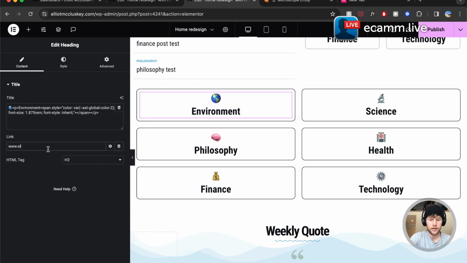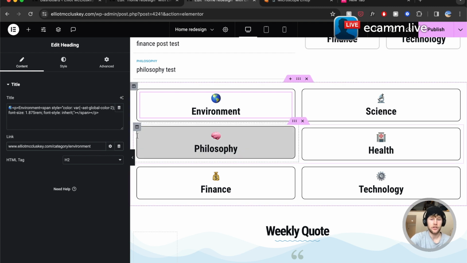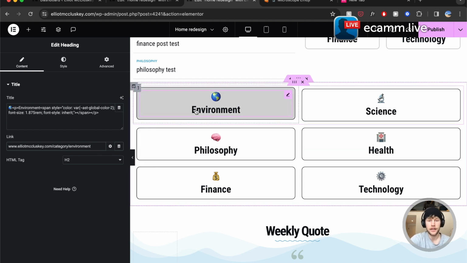In my case, I'll add my URL, followed by my category, and then specifically the environment category here. Once we do that, you can see it becomes clickable with the link. But the problem is, once we move out of this title, you can see this now becomes unclickable. So if a user was to click on this part of our button that we've created, they won't be able to follow the link through.